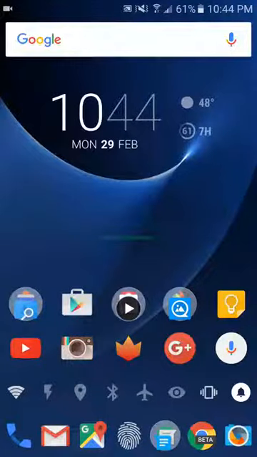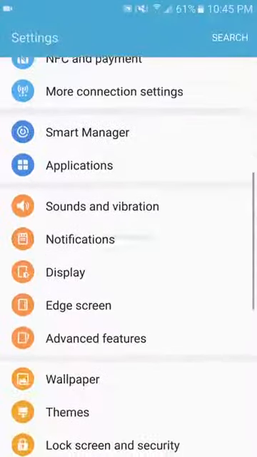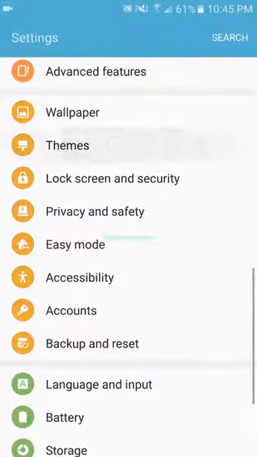Okay guys, what I'm going to do now is show you how to theme your Samsung Galaxy S7 or S7 Edge. You will pull down the menu. As you can see, I have the stock theme here. You'll hit your settings key here. You'll scroll down to themes.